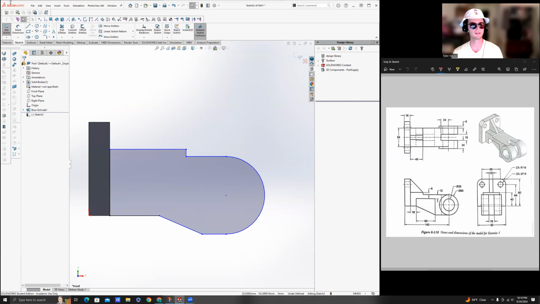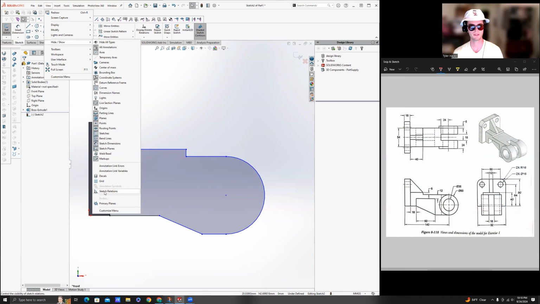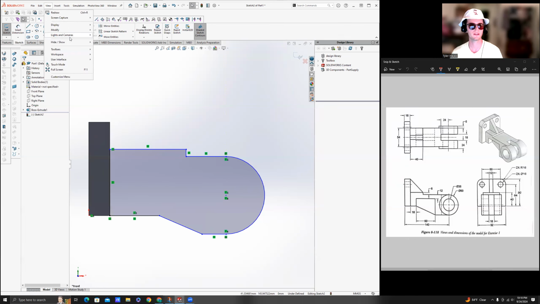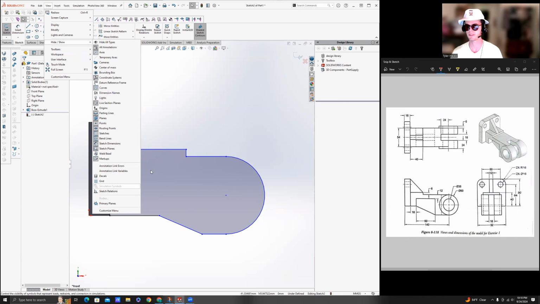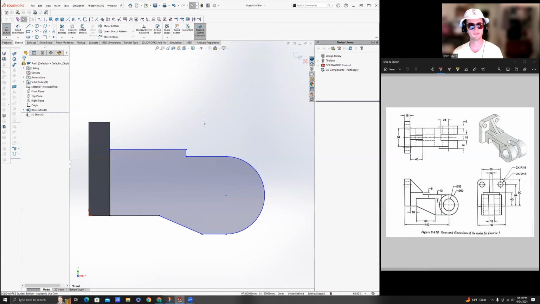By the way, real quick, if you go to View, Hide Show, Sketch Relations, that'll toggle your sketch relations on and off. Sometimes it gets to be a lot to look at and it's easy to turn it off, but sometimes you're troubleshooting stuff and you want to see what relations you have added. That's how you turn it on and off. So it's View, Hide Show, Sketch Relations. I'm gonna leave them off for now, just so it's a little bit easier for me to look at.